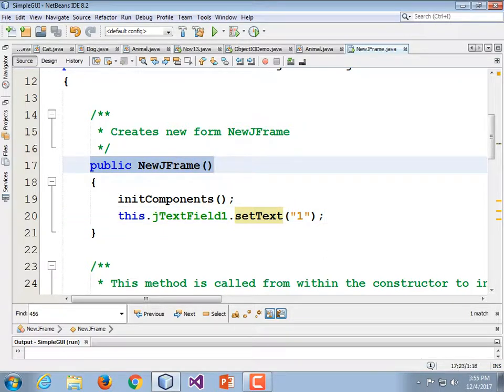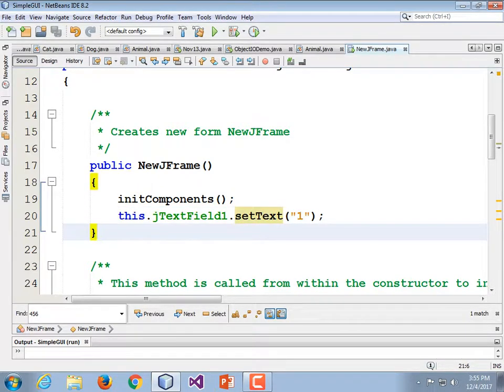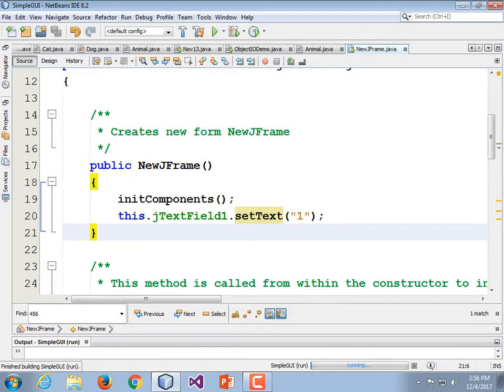So our constructor, when it runs, initializes all of our components, and then we can put some custom stuff inside the constructor if we want to modify the values of the components. For example, if you're building a drop-down list, you may want to build the drop-down list yourself in the code. In fact, that's very likely. You know what a drop-down list is. It's a menu of choices. Okay, so I run it, and lo and behold, integer 1 is back to being 1. I'm not going to mess with setting integer text 2.